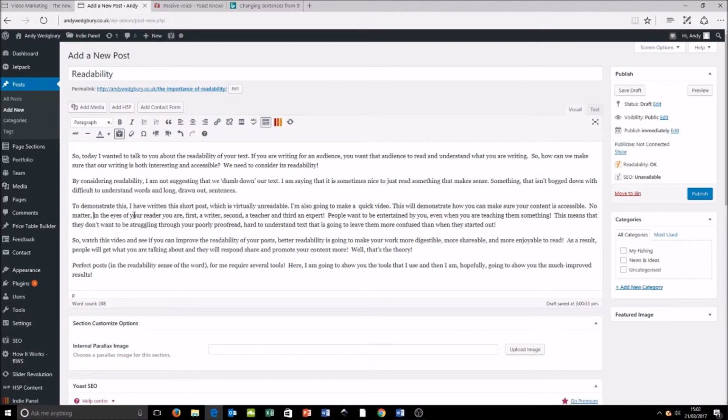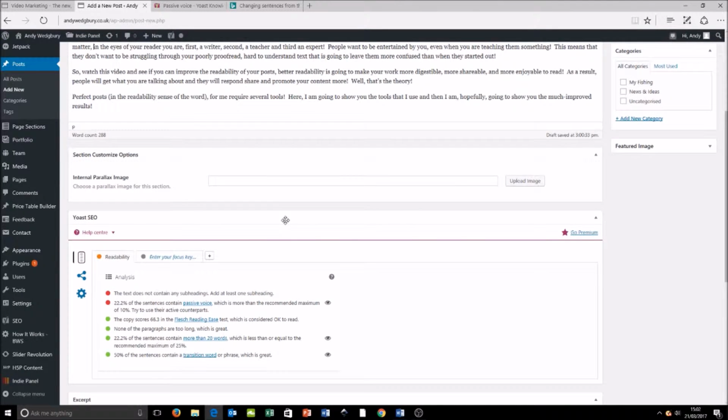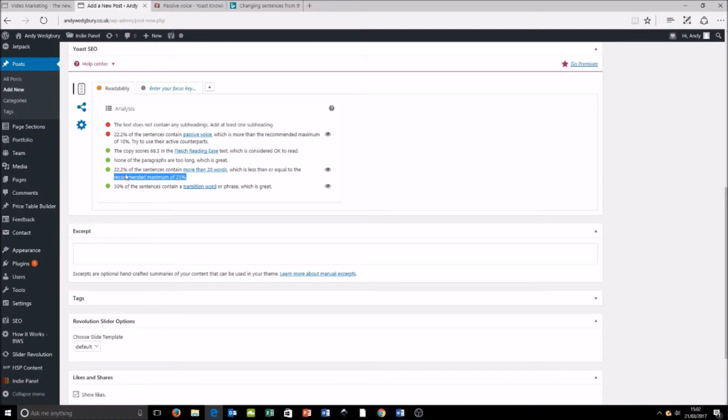In the eyes of your reader, you are first a writer, second a teacher, and third an expert. And that has changed our sentences down to below the magical 25. It has also given us an improved passive voice score of 22.2. So let's have a look at that passive voice.